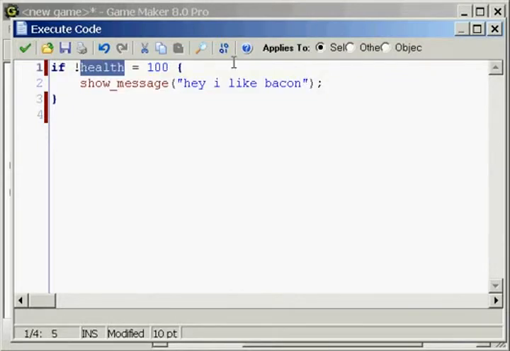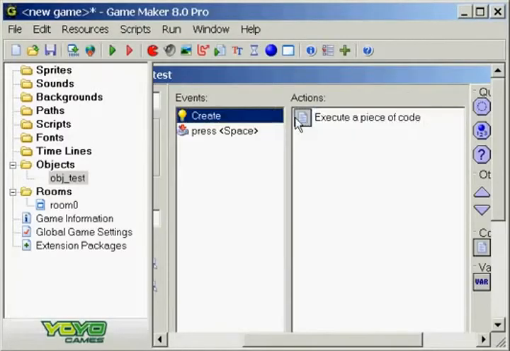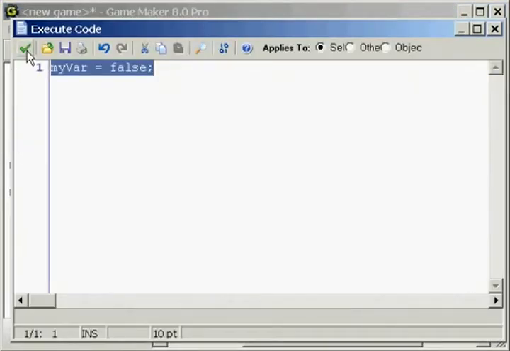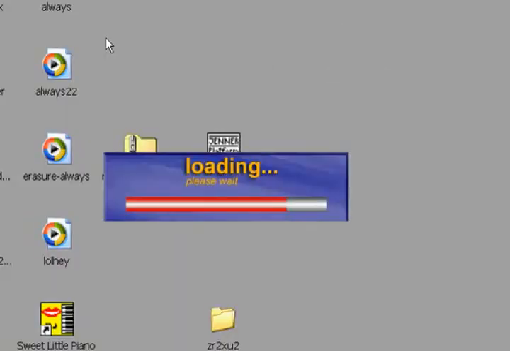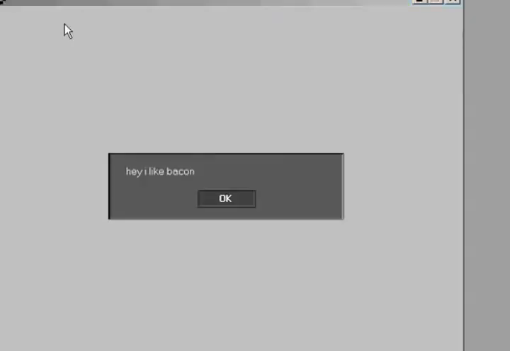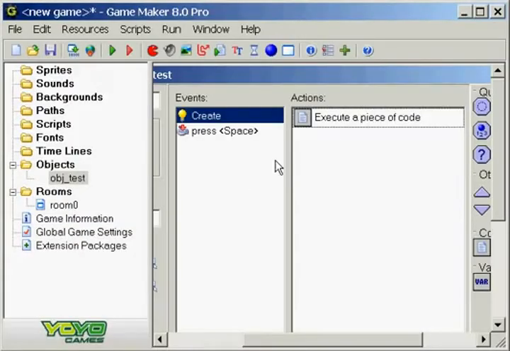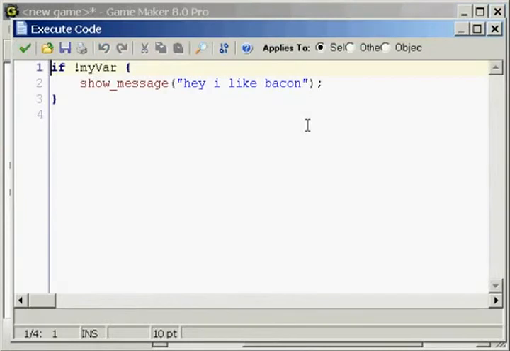So let's go ahead and change this to myVar and take this out. So this is just saying if myVar is equal to false, then show message. And again, in our create event, our variable we set to false. So this will work just fine. Click space. Hey, I like bacon. So those are two little things to keep in mind.